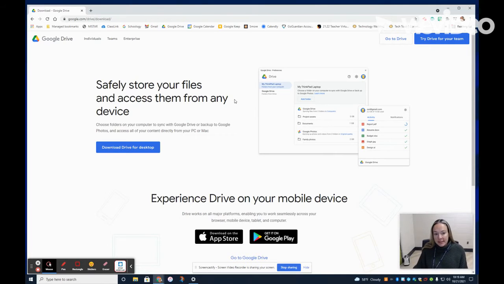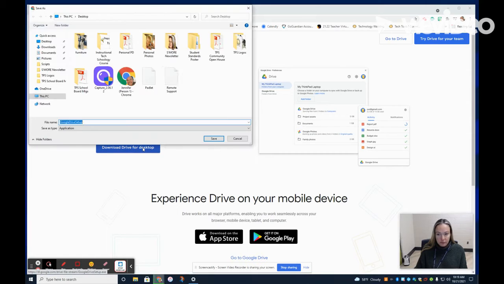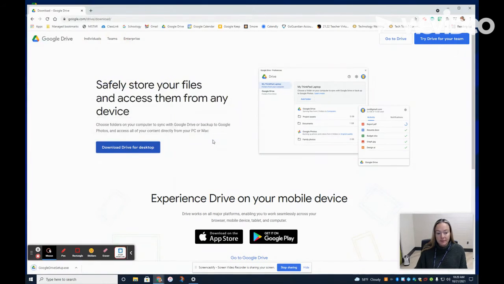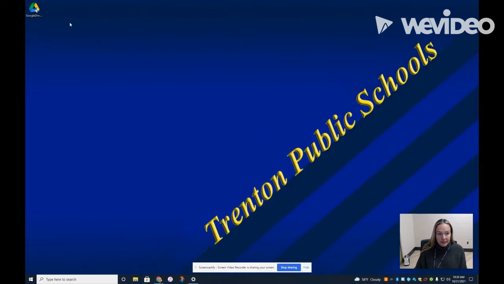I'm going to give you the link in our newsletter, but what you'll need to do when you get to this link is say download Drive for desktop. It will save the Google Drive setup executable file on your desktop, so just click save. You will see down here in the bottom left, I can double click on the .exe file, or wherever you saved it, it's going to look like this.